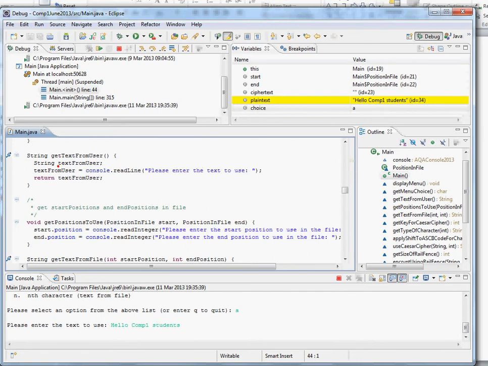So let me see if I can make that point clear. This variable is local, and I know this because it doesn't show here anymore. As soon as we left this function, it died, and the same thing will happen with plain text when we leave that function, and the same thing will happen with choice. Why? Because they have been declared within a single function.